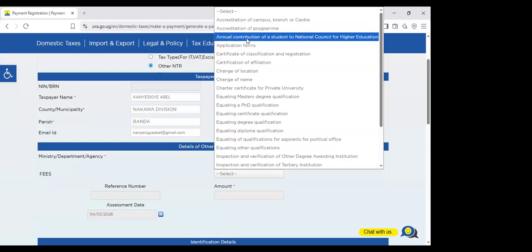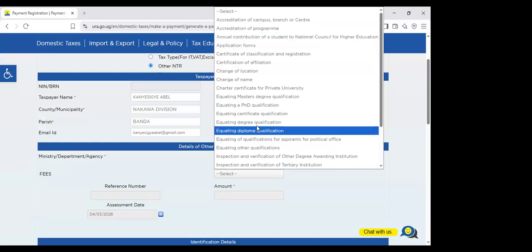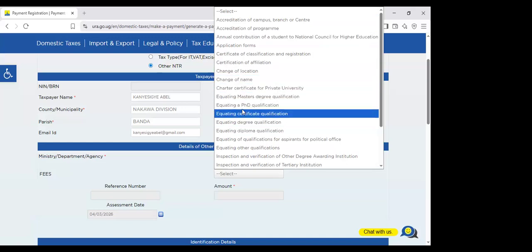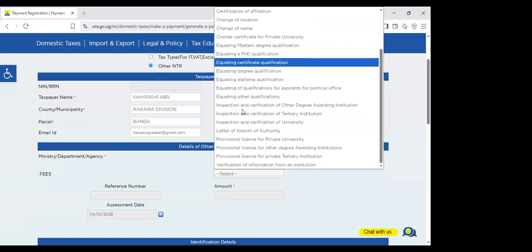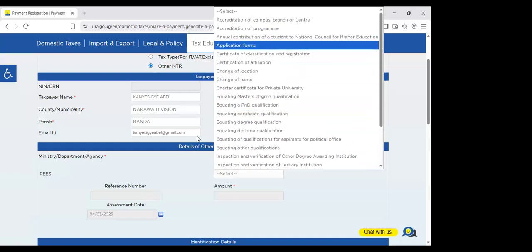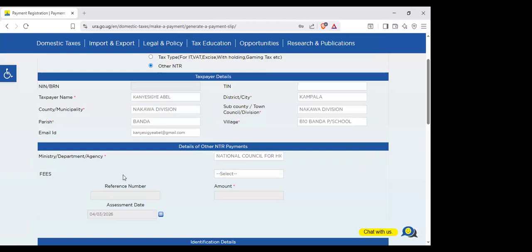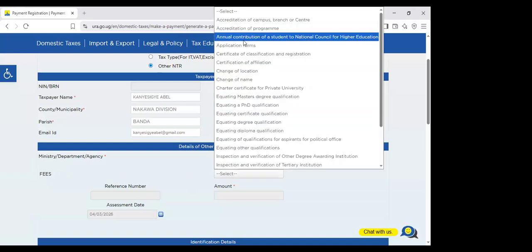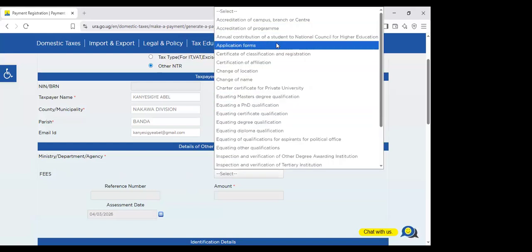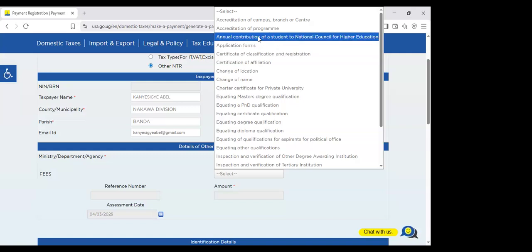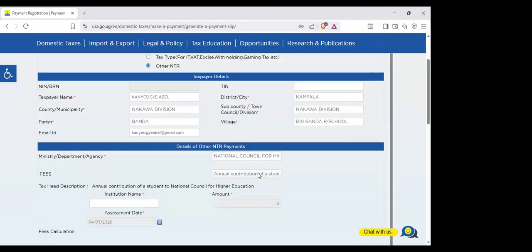As a student, you're paying annual contribution of a student to National Council for Higher Education. That's what you'll be looking for. So on the list, once you click on where you see fees, there is an option of select. You look for annual contribution of a student to National Council for Higher Education. So you click on it.